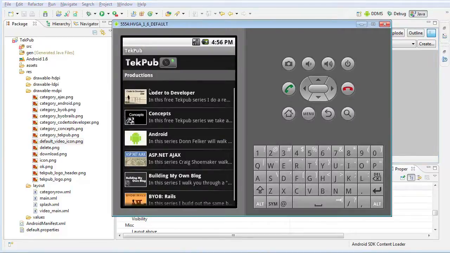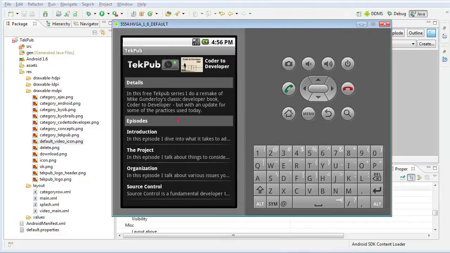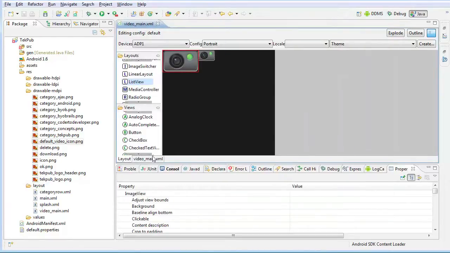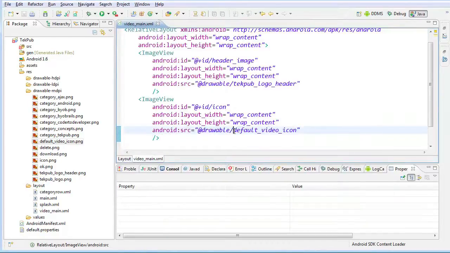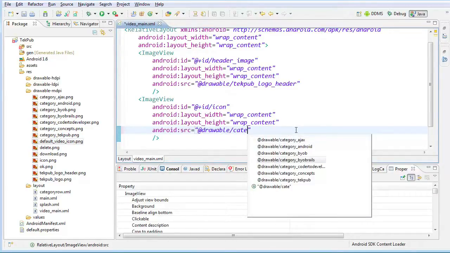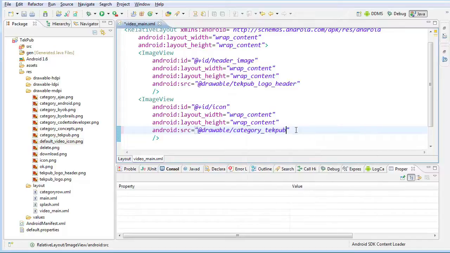So let's go ahead and tell it to do it. I want it to be this image right there. Before we do so, let's change this image. This is actually the incorrect image. That was the default video icon. I want this to be the category based icon. So I can say the category TechPub, which is the generic TechPub category.